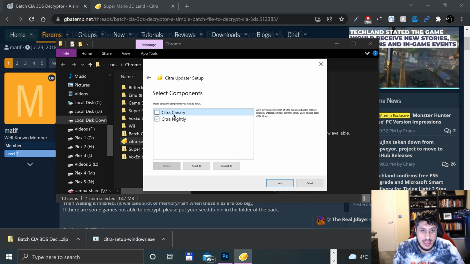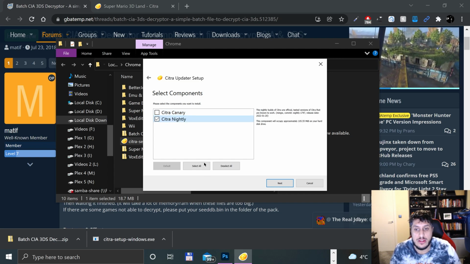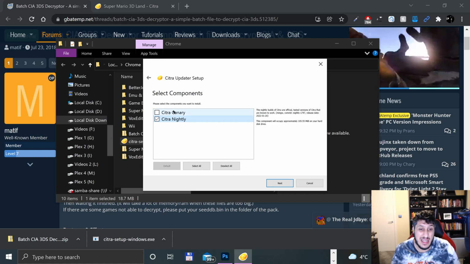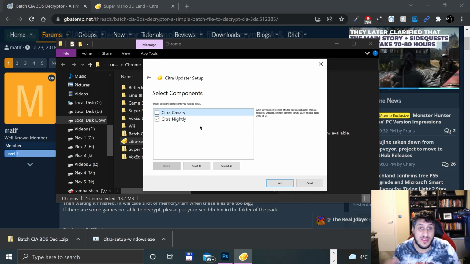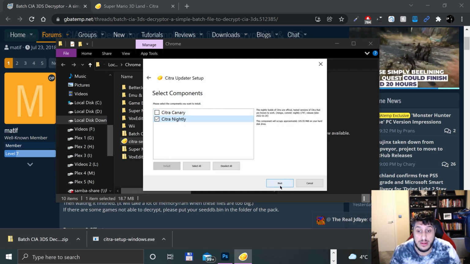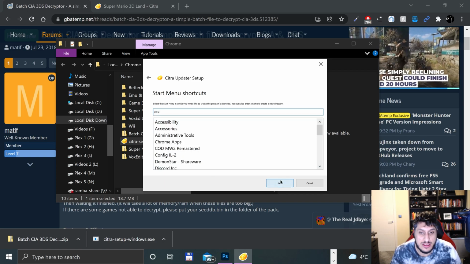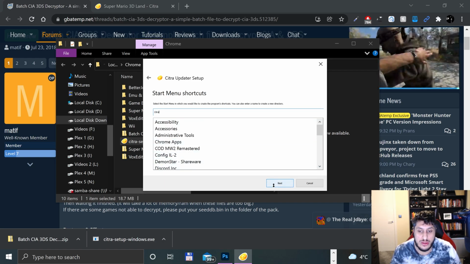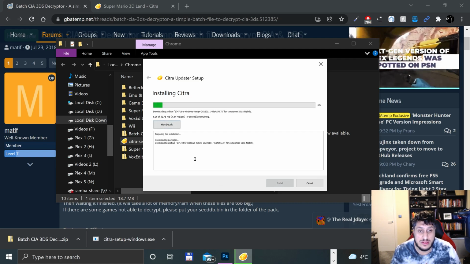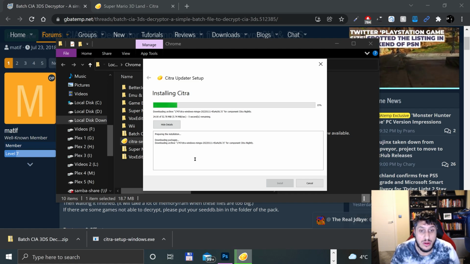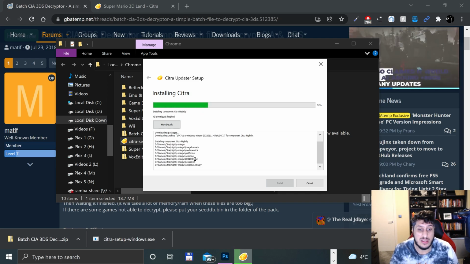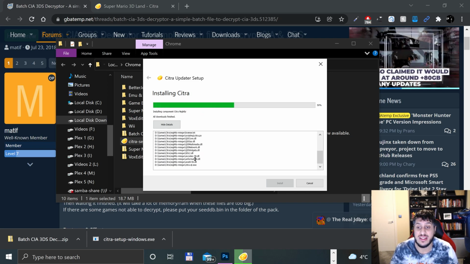Click next. You can either do canary or nightly build. The nightly builds are the official tested versions that are known to work. Canary may have problems and they're untested. I recommend nightly. If you want to get the latest, you can check canary as well. So click next, I accept the license, next, and start menu shortcut, leave that as is, click next. Now it's downloading some more and installing it as well. It's just downloading MinGW, and honestly, it doesn't take long to install. It's almost done.